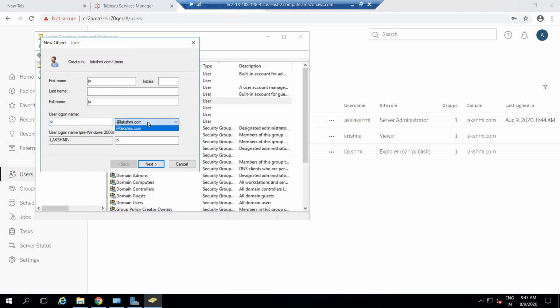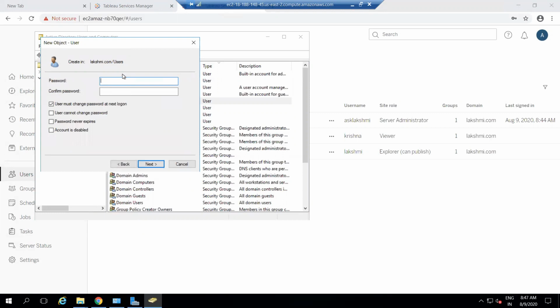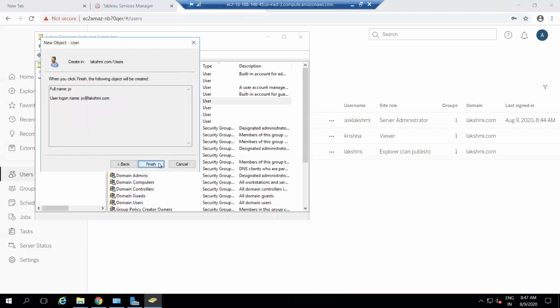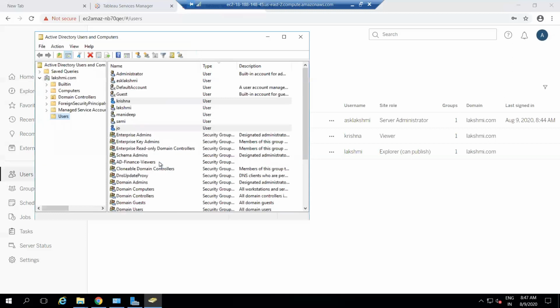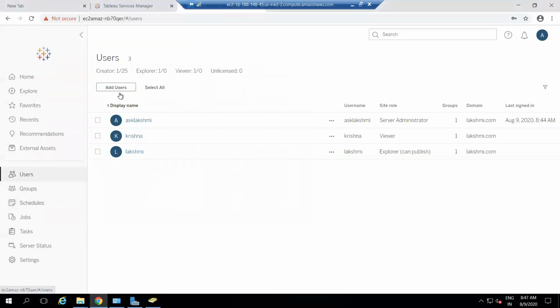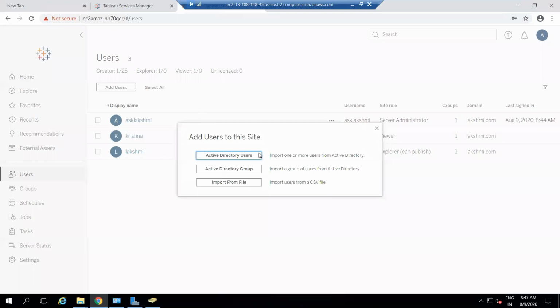So I'm creating a user called Joe. You can see the domain is automatically added against this user. You need to set up a password as well, whatever password you would like. Once we create this user here, we can import directly into Tableau Server. Now you can see the user is already created. Now let's import that user into Tableau.